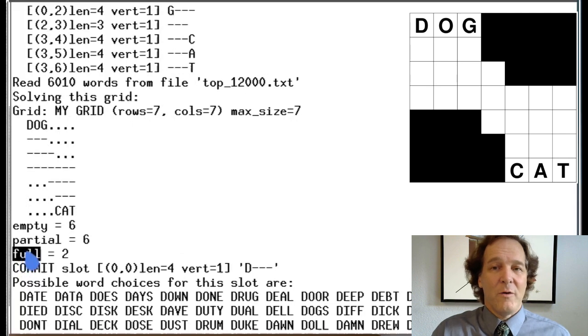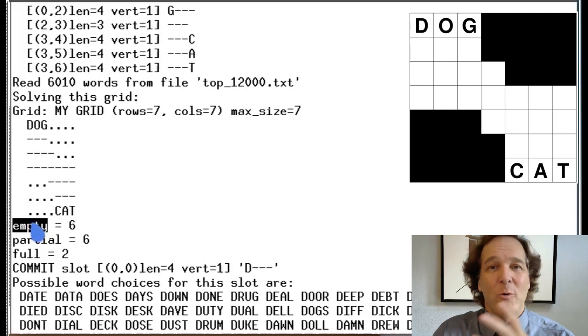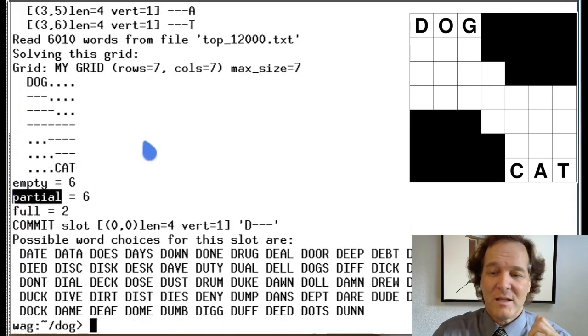We can't do any work with the full ones, and we don't really want to work on the empty ones because there's too many choices. If it's completely empty, it means any word in the library that has that length will fit. And that's just too broad. We want something that has already a few letters put in there, and we want to fill in the other letters with viable words. And valuable, I guess.